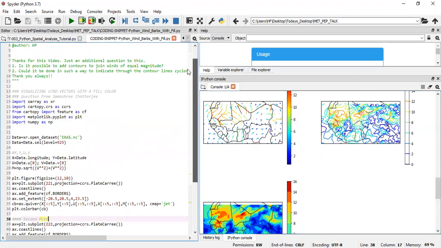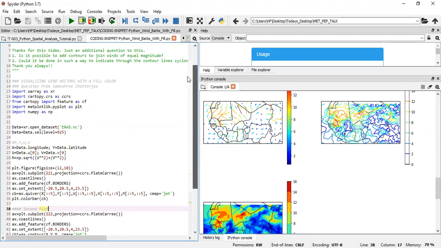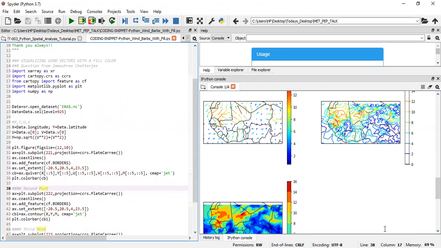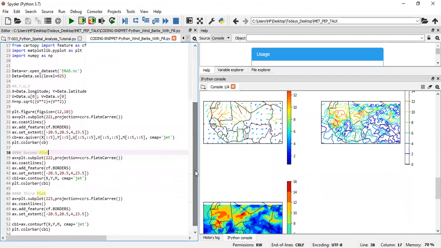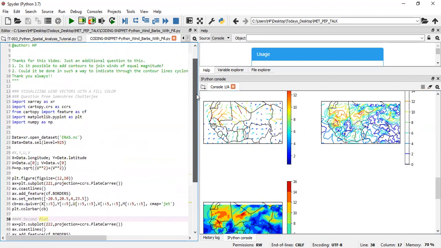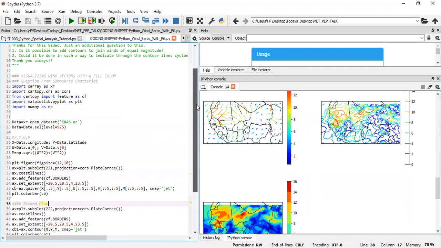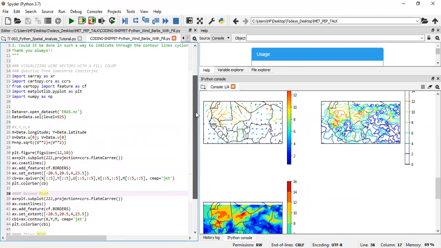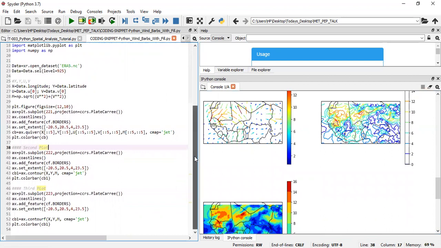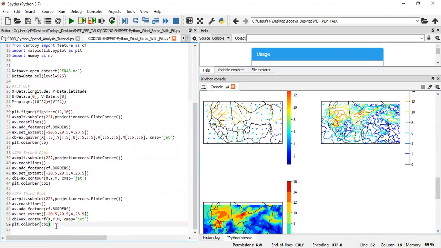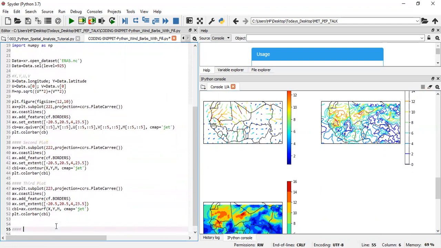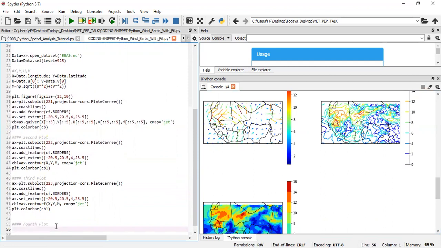So you notice similarities between them. And this is all towards addressing the first question, whether we can add contours to join winds of equal magnitude. So you can always do it this way. And then the second question was on the possibility of using contours, or joining similar parts of the wind patterns, to identify your flows in the wind. So let me name that the fourth plot. And so what we are going to do now is to adapt what we call the stream plot.